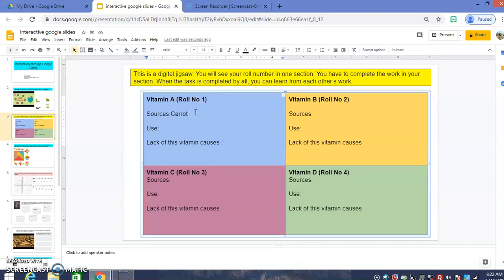So the student has filled carrot. Another source the student can fill is spinach. They will write the use and they will write what lack of this vitamin causes. So lack of vitamin A causes night blindness. Each student is expected to only fill up 1 card, and in this way, when all the 4 cards are completed, they can learn from what their friends have contributed. So this becomes a digital jigsaw.